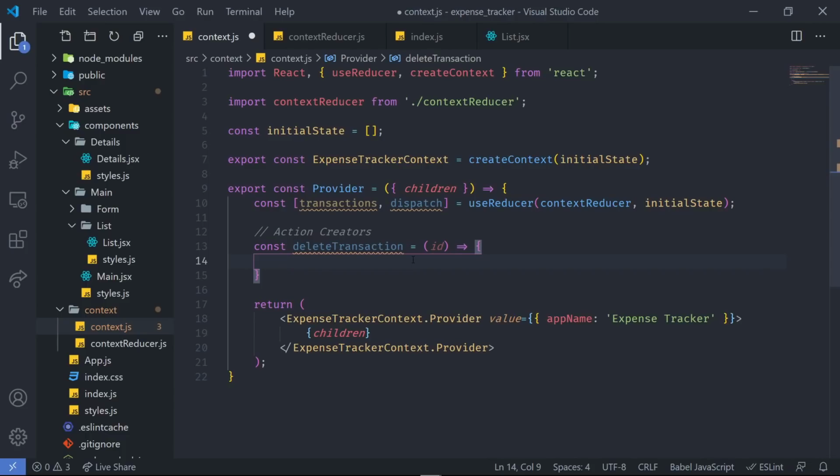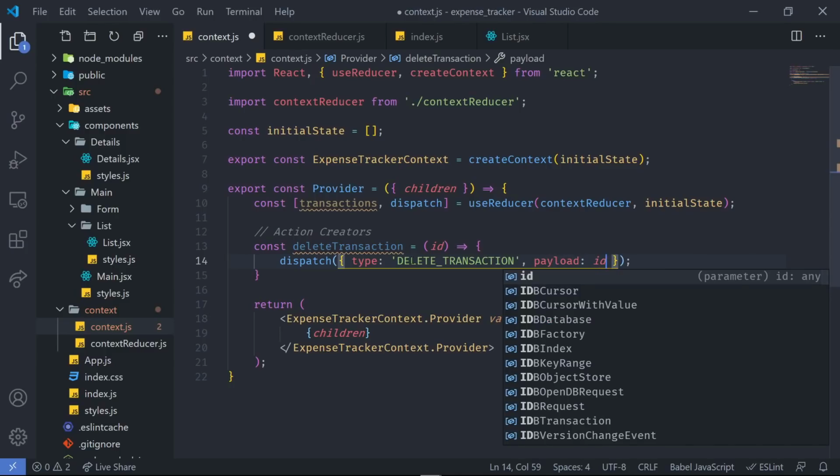And once we have that, we can simply dispatch. So now we're actually dispatching something. And what are we dispatching? Well, we'll be dispatching an action. Action is just a plain object that has two different things. First thing is a type. In this case, our type can be something like DELETE_TRANSACTION. Okay? And what is going to be our payload? Our payload is the second thing. That is simply some additional data we want to pass over with our action. In this case, we can leave the payload to be the ID.